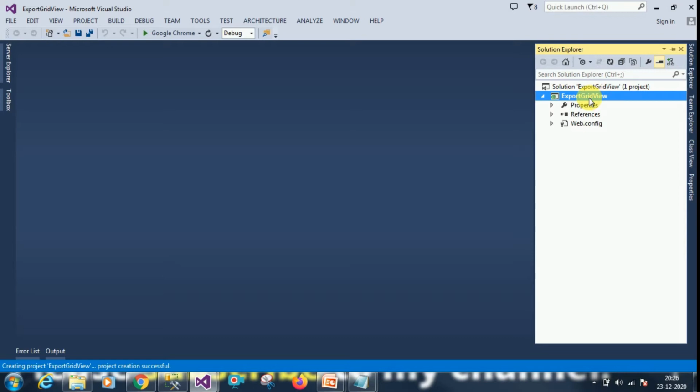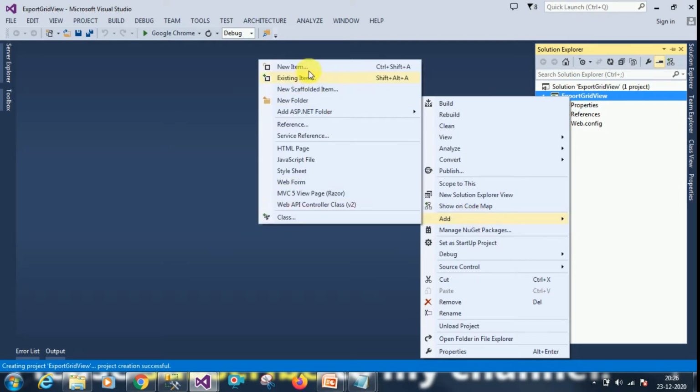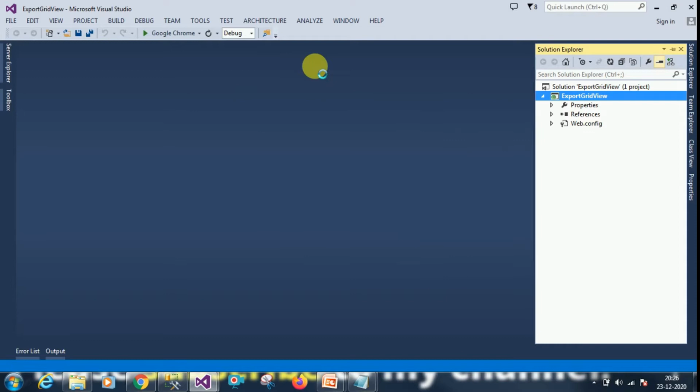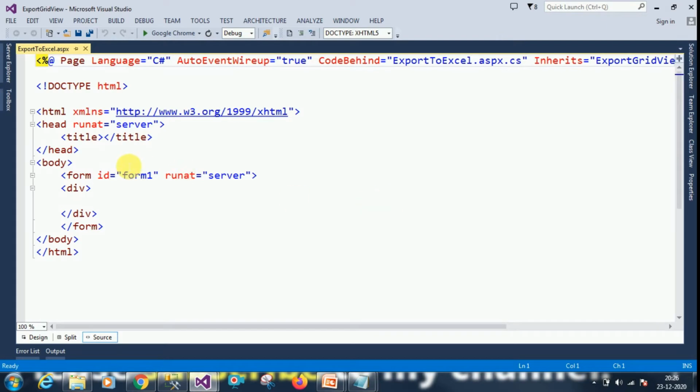Then we have to create one web form. For that right click on the project. Click on Add. Click on New Item. Select the web form. We require a web form. Here you have to provide the web form name. So we have provided the web form name. Click on Add. Here you can provide the page title.